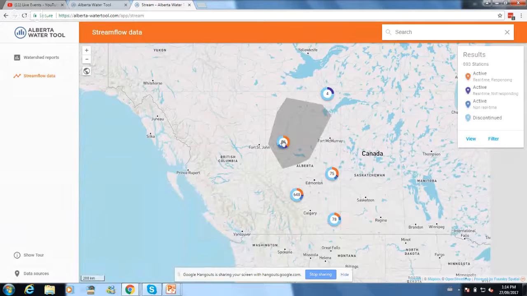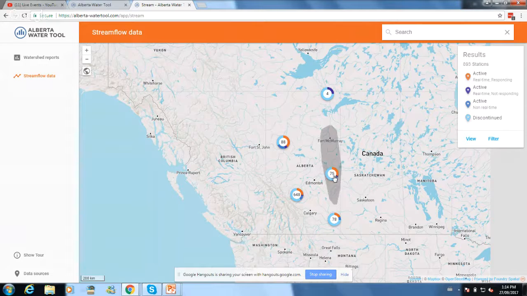The circles represent clusters of stations. So rather than overwhelming with hundreds of points on the map, they get clustered, and then the bands around the outside correspond to the colors in the legend. So out of these 75 stations in eastern Alberta, just over half of them would be discontinued. About a sixth would be active and either non-real-time or real-time and not responding. And then just about a third would be active, real-time, and responding.